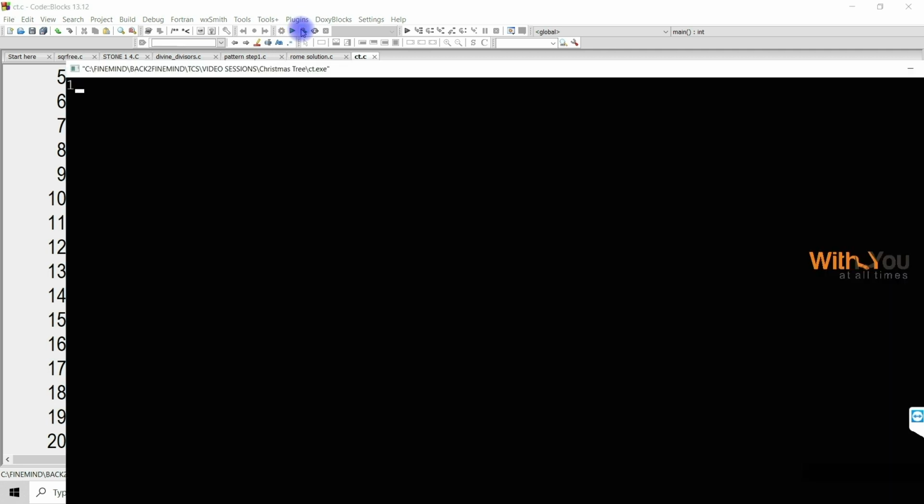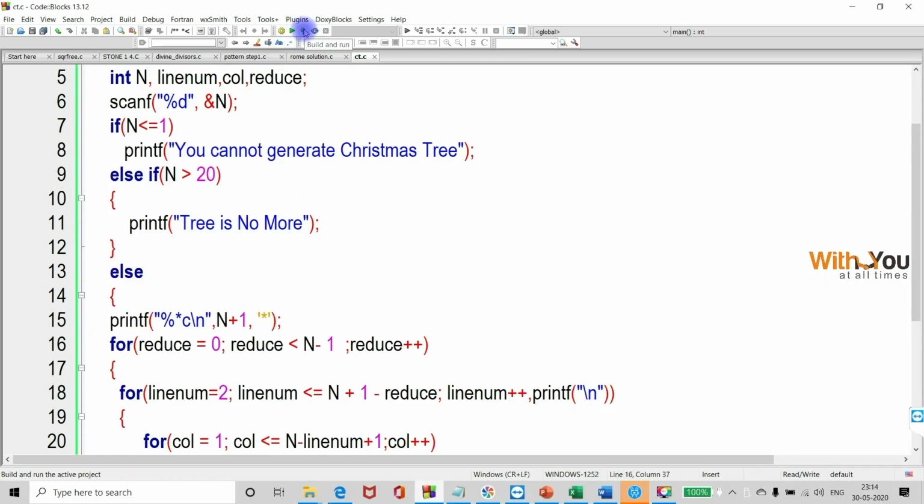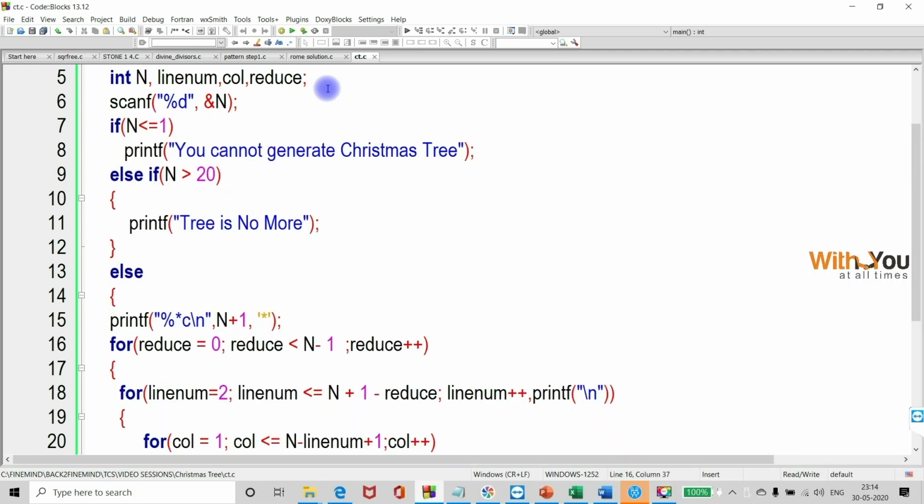If I say 1, you cannot generate a Christmas tree. That works. If I say more than 20, for example 22, the tree is no more. Looks okay. Now let's have a look at that code. The initial part is not required.